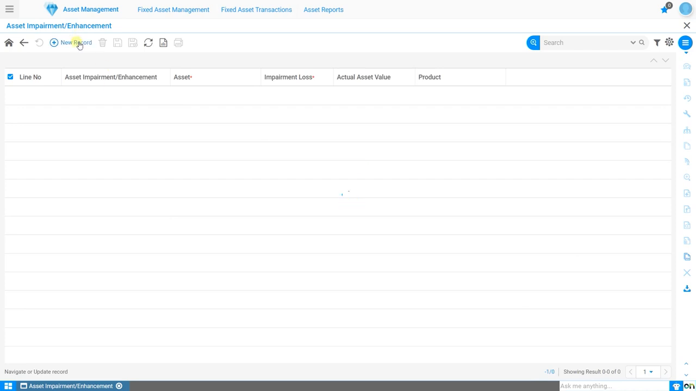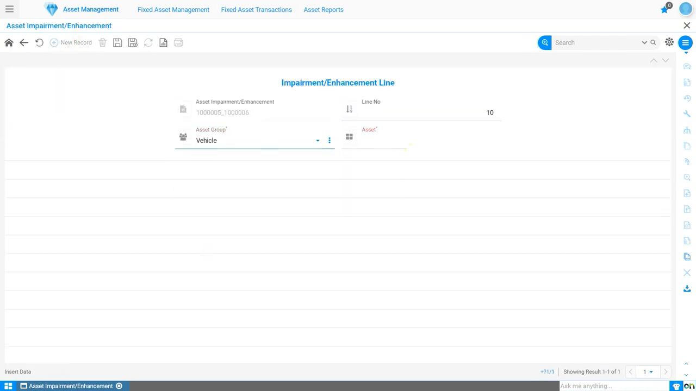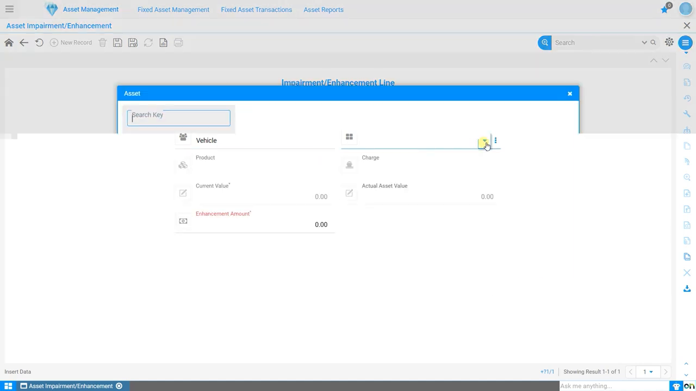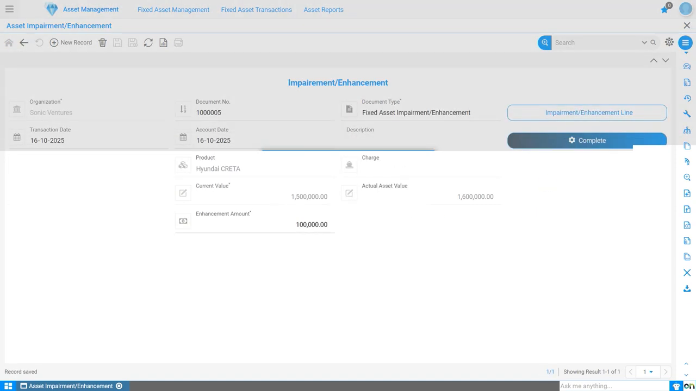Click on New Record. Select your asset group and asset. Based on your selection, the product or charge and current value will be auto-populated by the system. Enter your enhancement amount. As per our example, it is 1 lakh, and the asset value becomes 16 lakh. In this way, you can create multiple lines as per your requirement. Once all the lines are generated, move back to the header and complete the record.